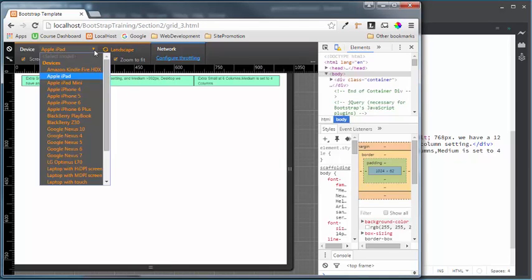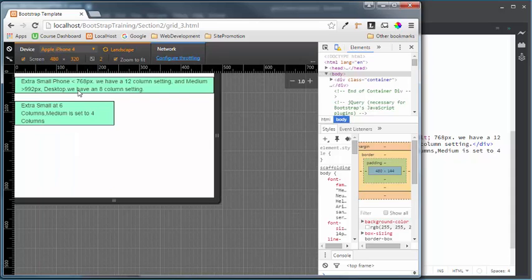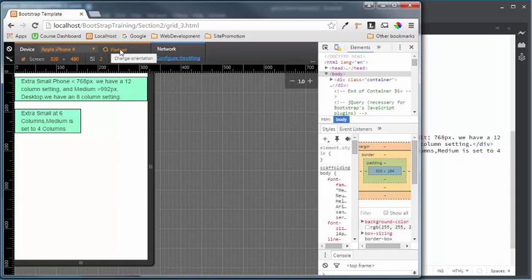I can do the same thing with the phones. I can go to the iPhone 4. This is what that would look like on an iPhone 4 in landscape. This is what it would look like in portrait. These are really cool tools that they make available to us using the Google Chrome web browser.